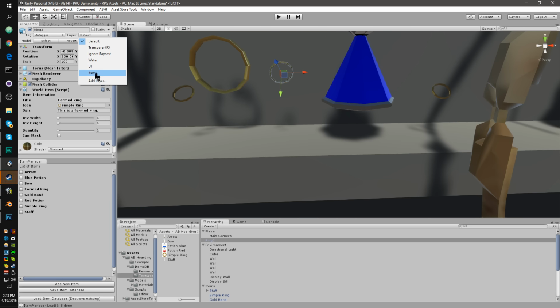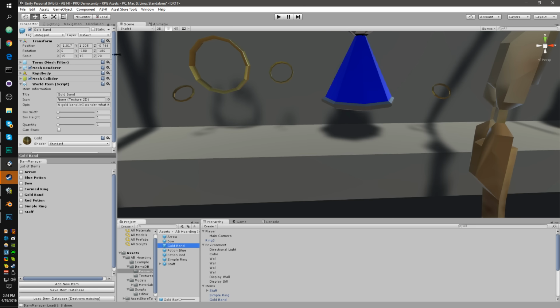The reason why I have an items layer, which by the way is layer 8, and that's pretty significant, is that in the code, when I raycast left click with the inventory open, I only raycast on layer 8. This saves a lot of computation and terrible things from happening. So let's look at our gold band. We got to click on it. Make sure that this item is also set to items, right?